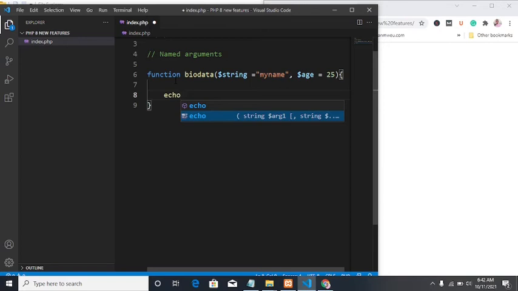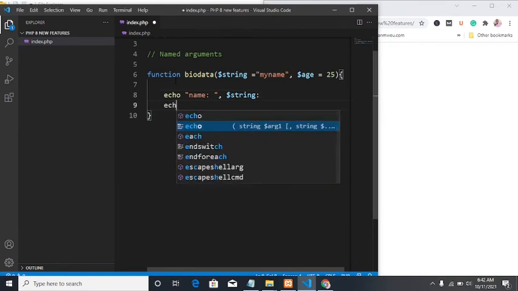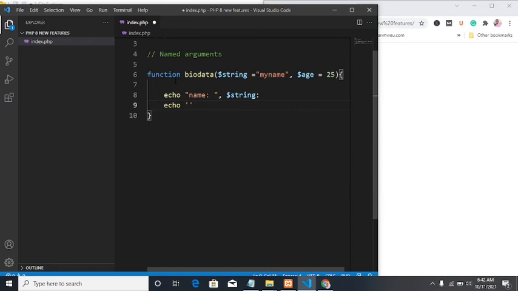Now this is what the function is going to do. I'm going to have something like echo. We are going to echo the name, and then after the name I'm going to have the colon like this. Then I'm going to pass a string like this. So we have a string, and then we have echo, and then the age. Now this one should be a semicolon, just like this one.